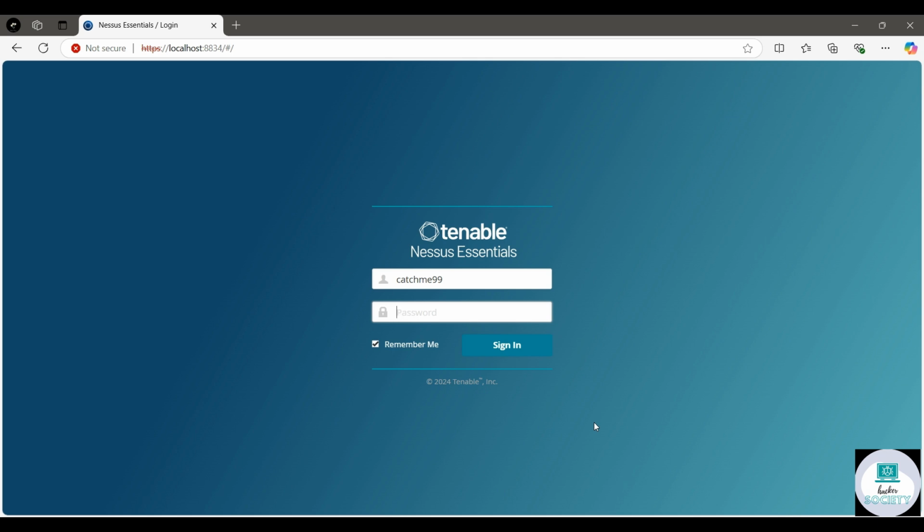So, before we jump into the demo, let me quickly explain what vulnerability scanning is. It's just a process of identifying the weaknesses in systems, applications, or networks that attackers can exploit. So a tool like Nessus makes this process efficient and straightforward. So now let's open Nessus.